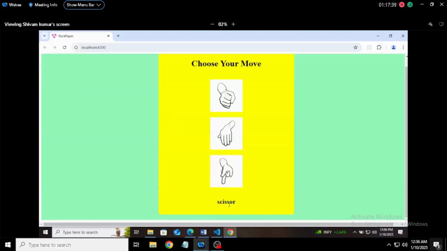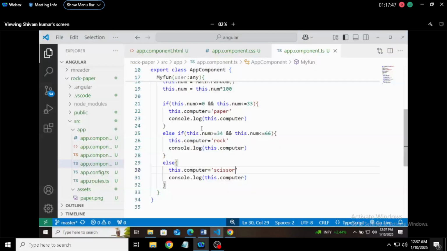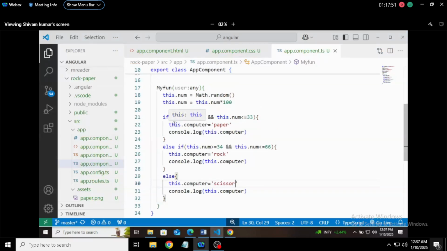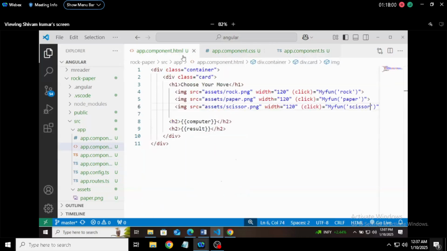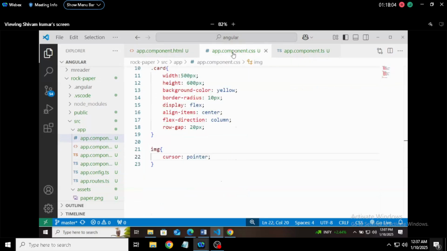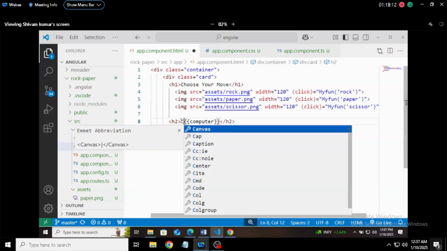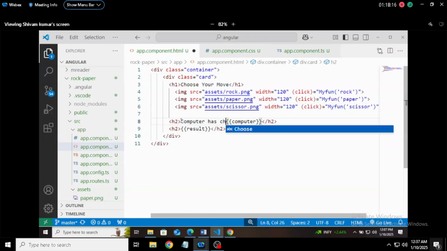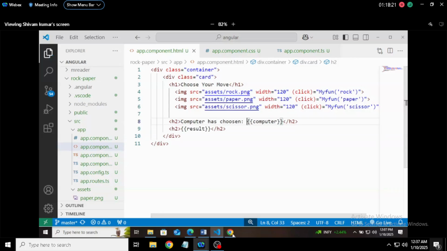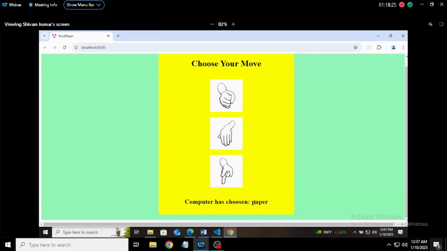So do one thing. It is showing scissors, because we are printing it here. In the if condition, we are saying this.computer. So in this way, we can write the value. Here in this heading, we will show computer has chosen. So in the heading we will write computer has chosen, and then the computer value. It will come in this way: computer has chosen, meaning the computer is choosing different values every time. Now you just need to check the result and print it, right?